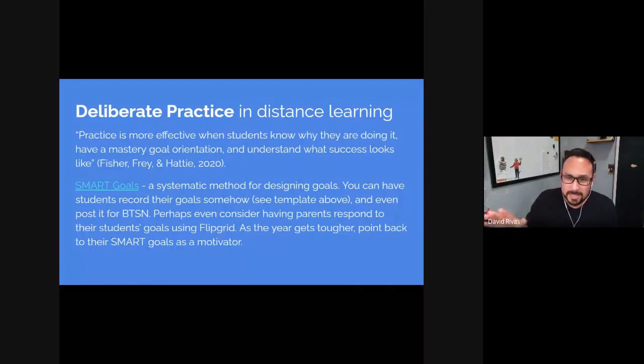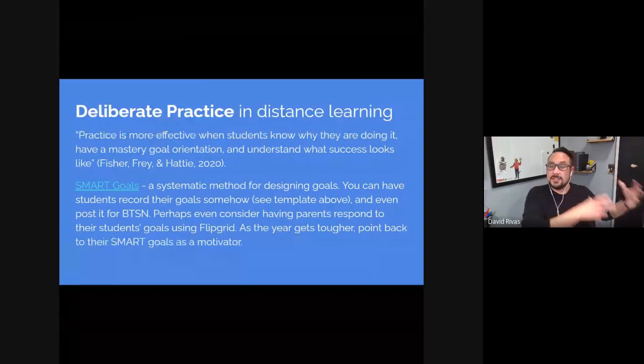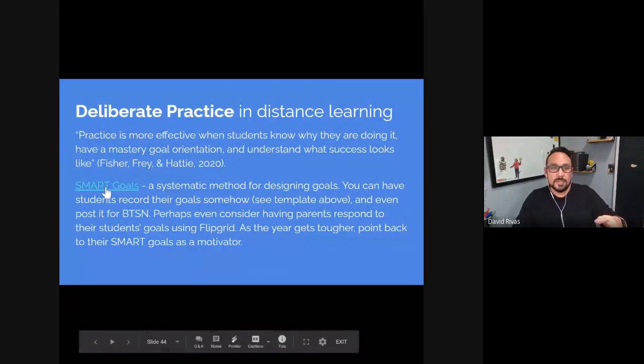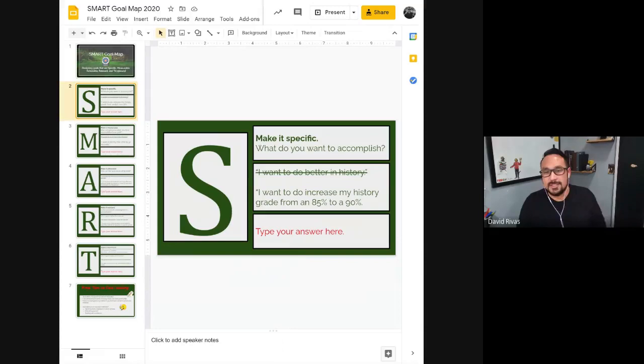I don't know what that's going to look like, and maybe you do, but how great would it be to be able to give that to the parents and say, hey, look, I helped them create this goal and they present that goal. So in here, and I can click in it really quick, it's just a little template for developing a SMART goal. The red is where the students enter their information. Okay, so there's that on deliberate practice.